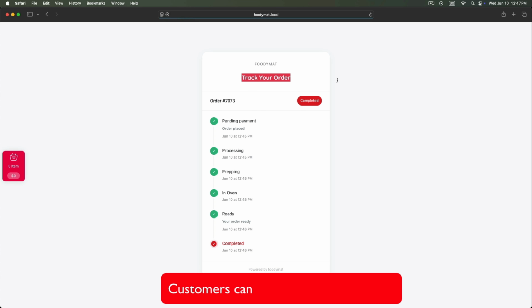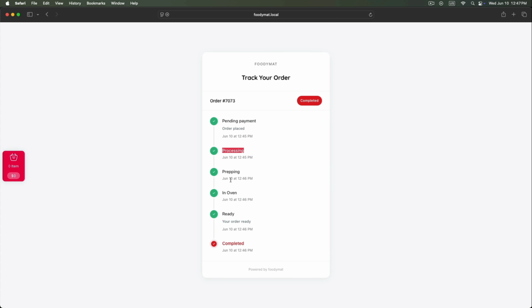And this is how customers can easily track their order status. Every step is shown here. This is so easy for adding order timeline tracking in the Food Menu plugin. Thanks for watching.